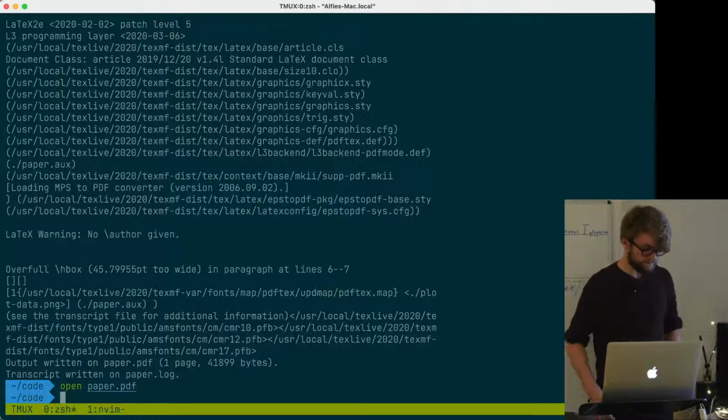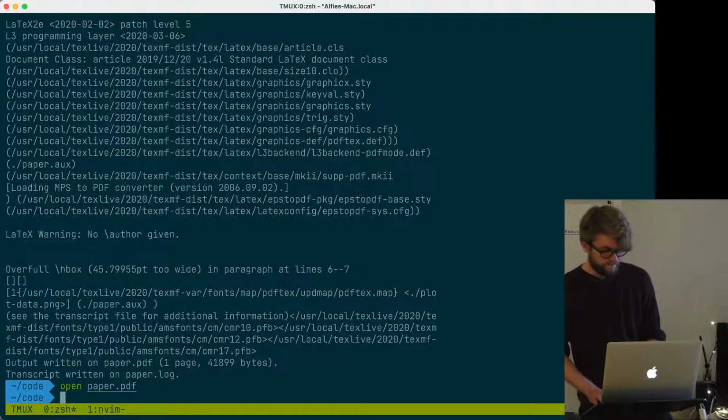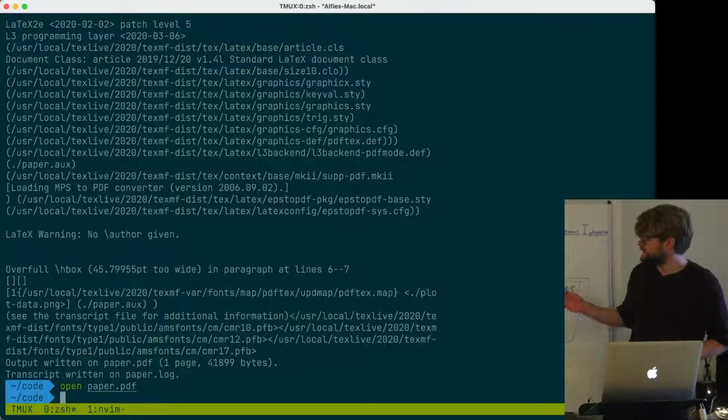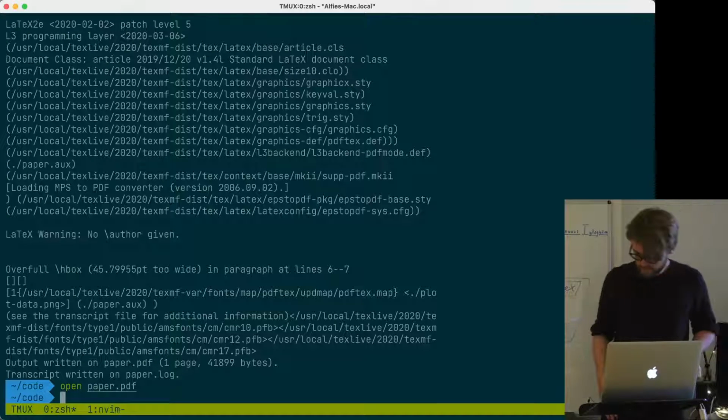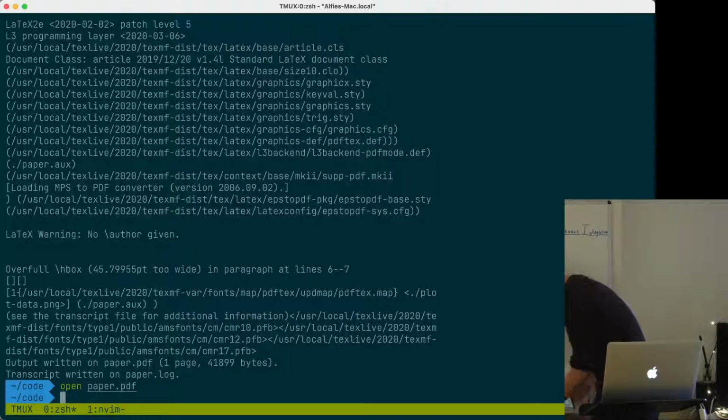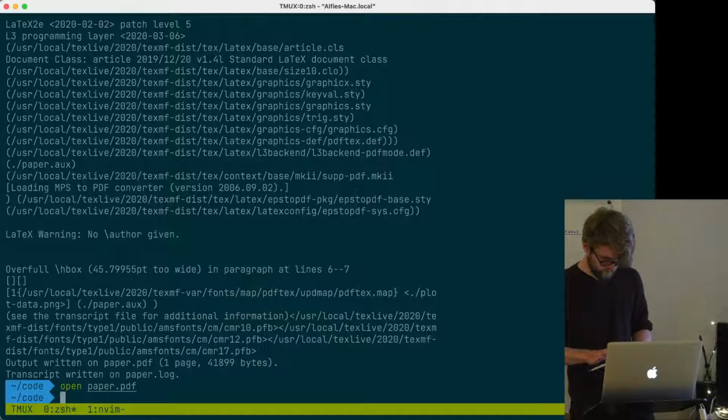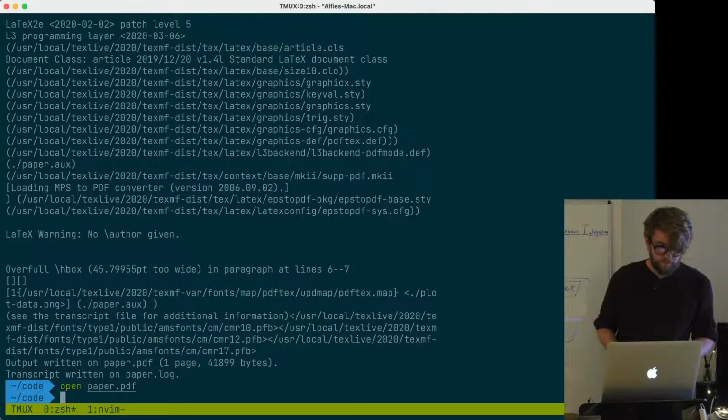Better? Lovely. Okay, so that is a very brief description of makefiles. Do I have anything else to cover for this? Cool.